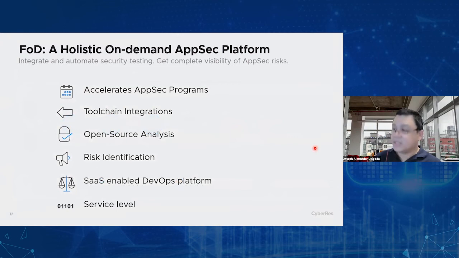So what we do is we accelerate the application security program. We offer a lot of toolchain integrations. We also provide open source analysis. We identify risk. And because it's SaaS enabled, applying DevOps as a methodology is quite easier. And of course, very, very high service level agreements.